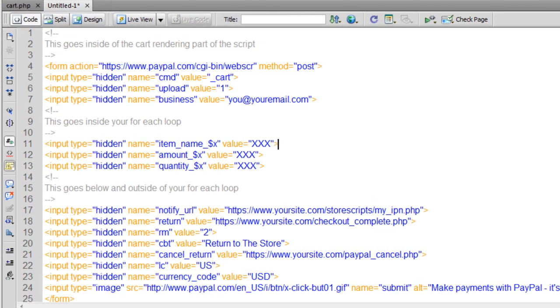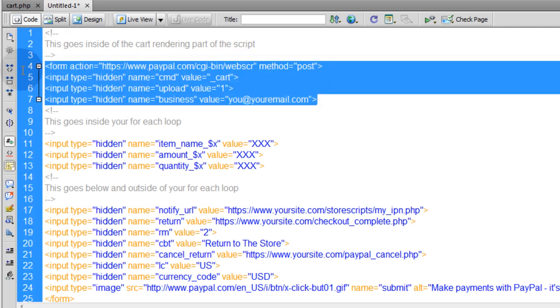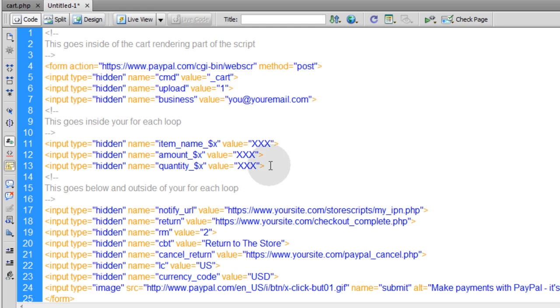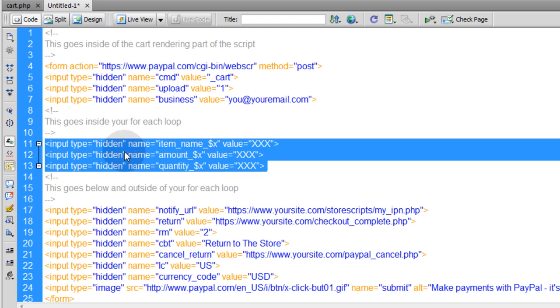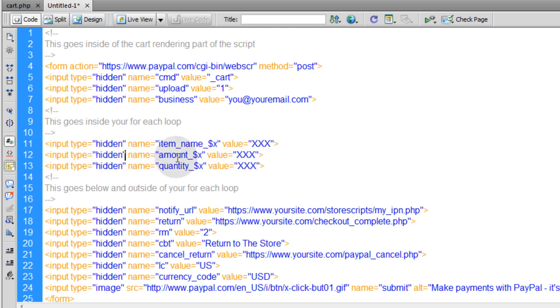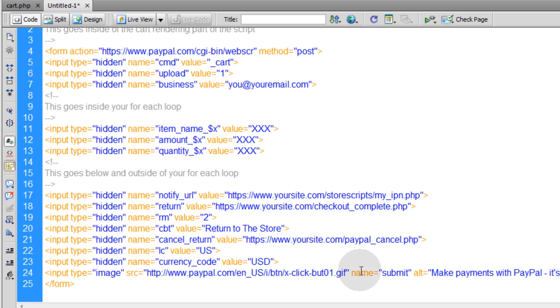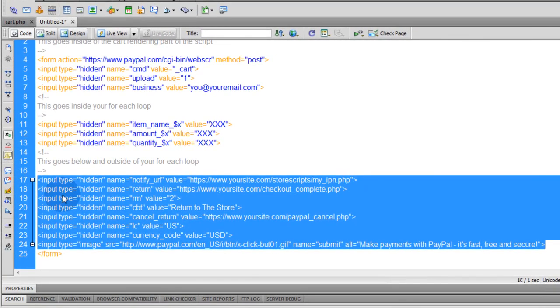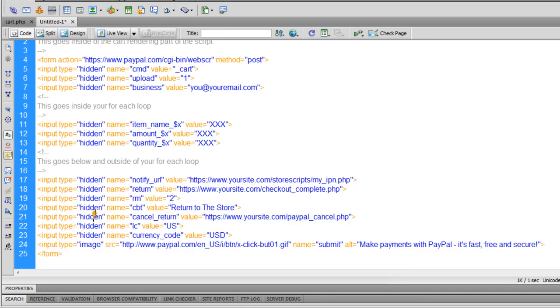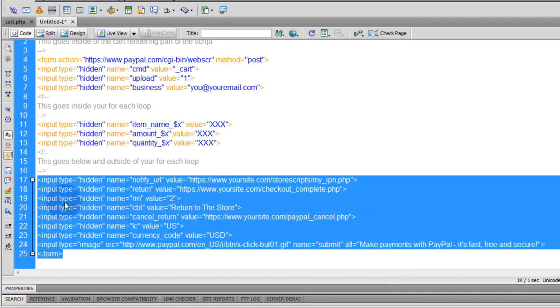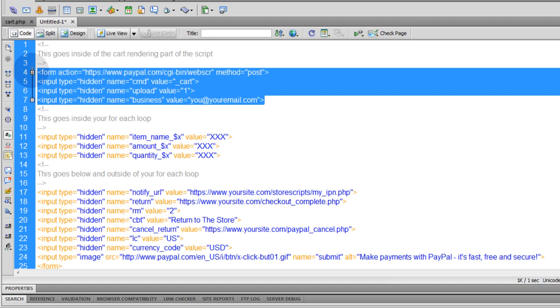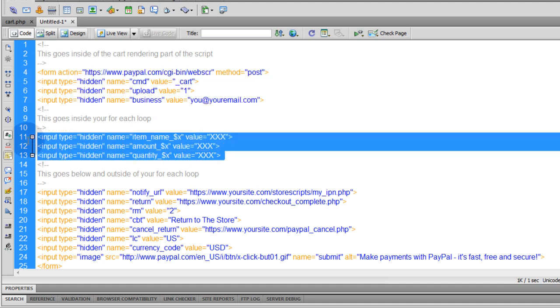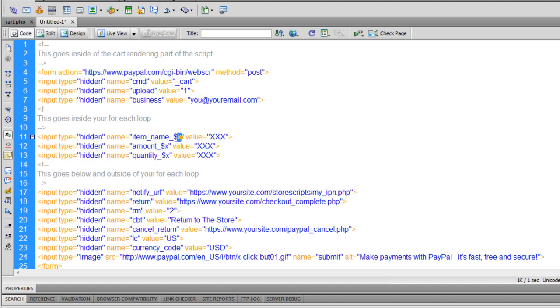Now I'll let you peek at the dynamics that's going to happen here. What happens is this goes inside of the cart rendering part of the script, right above the foreach loop, so in section 5 of your cart.php script. Then this goes in the foreach loop itself as a dynamic looping mechanism, and then this final bit of code goes outside of your foreach loop. That way this code and this code on top don't get rendered out repeatedly. Just these three lines will get rendered out repeatedly, and they're going to be set up dynamic.